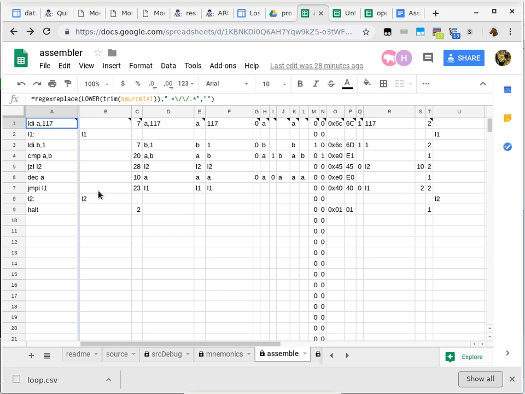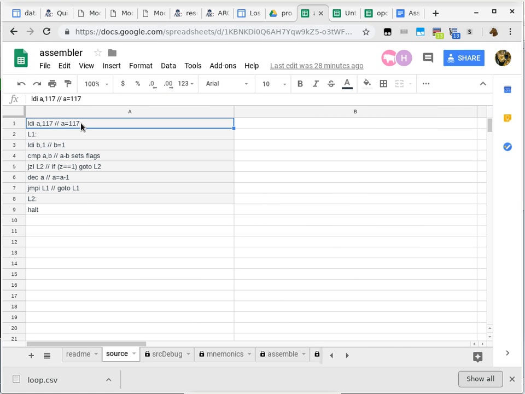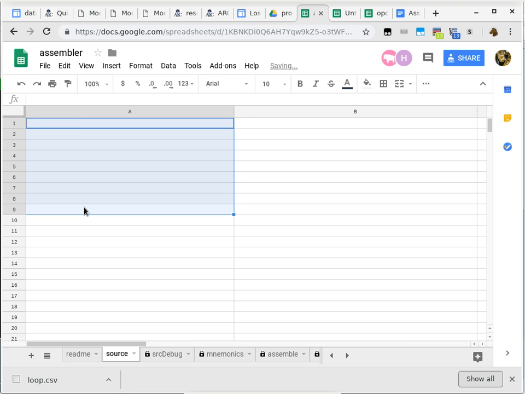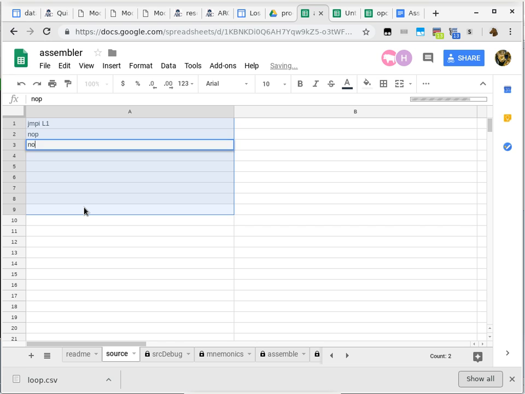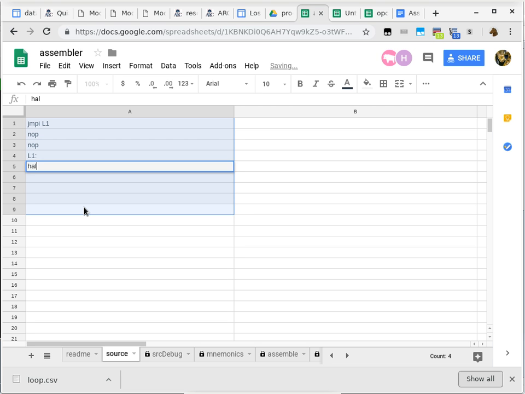So we go back to the assembler, go to source, and we'll go ahead and delete this portion because we won't need it anymore. So just delete. And since our focus is just the JMPI instruction, we'll just do that. But we'll put some no-op instructions here just to space it out. This way we can easily tell whether we are branching or not. Okay, so this is the entire program.